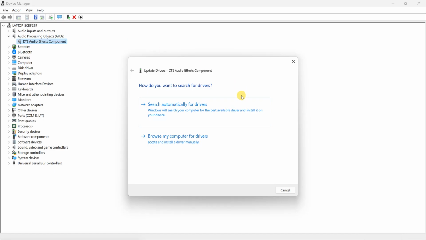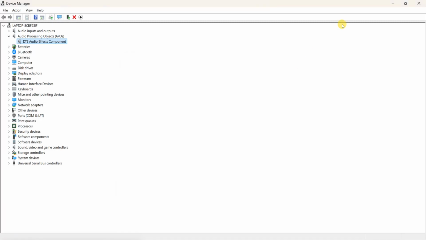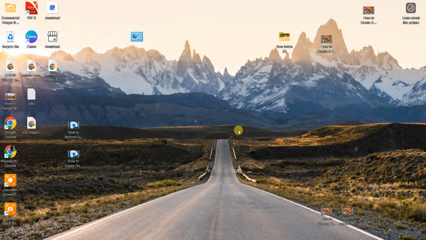Now you will see two options here. First one is search automatically for drivers, as well as browse my computer for drivers. So you have to click on search automatically for drivers. In my case, I have already updated my APOs, so you have to check in your PC whether you have updated or not. Now click on cancel, close this window.